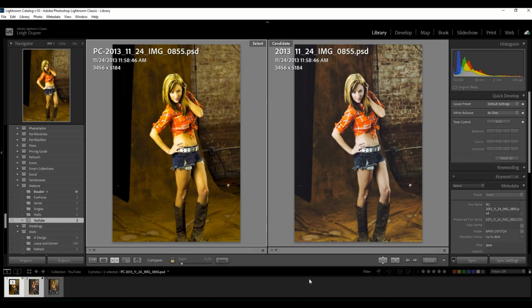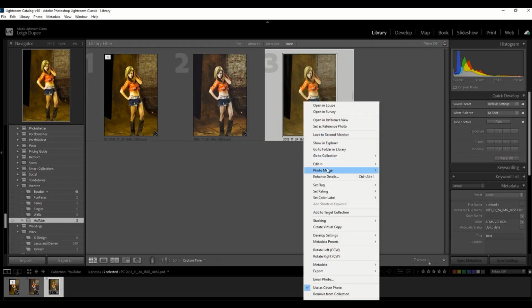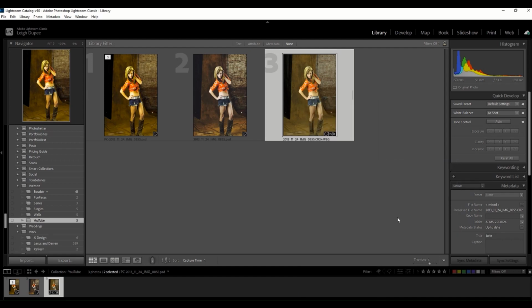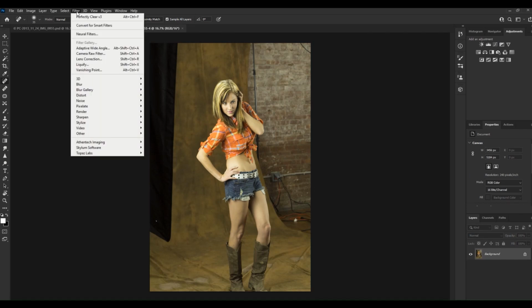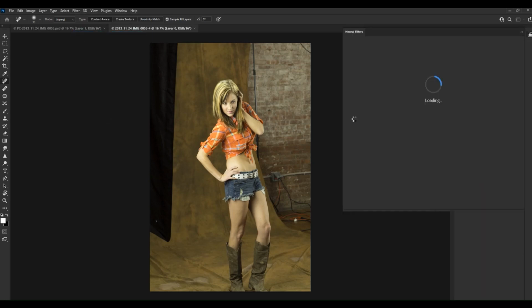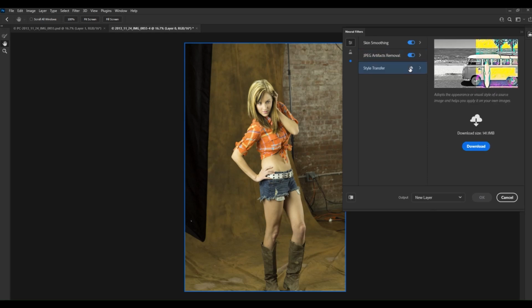Again, another thing to keep in mind, go back here to our pictures that we didn't do. Out of all of this, we left out what you could get from Photoshop itself. I don't know if you guys have seen them or not, but under filter, there's these adaptive, the neural filters. And this is something that Photoshop is now doing. And you'll notice that immediately it found her face, asks me if I want to smooth the skin. Remove JPEG artifacts. Style transfer is kind of awesome.